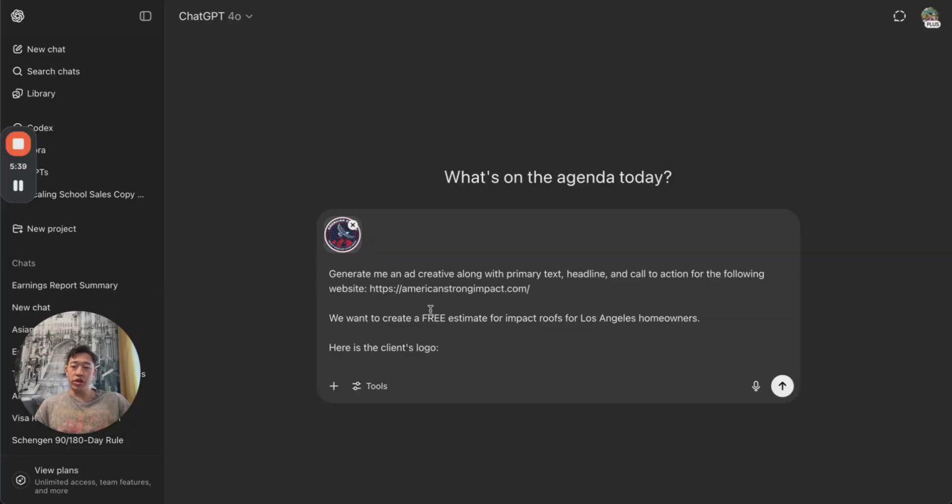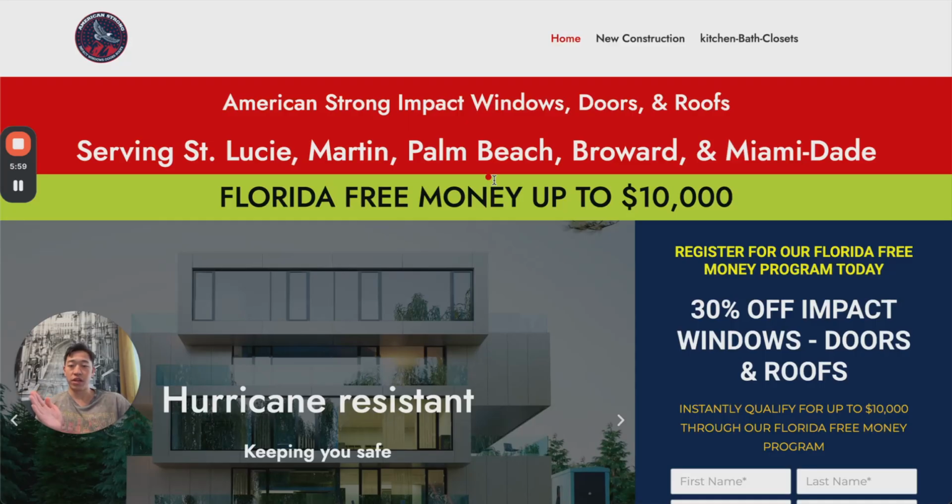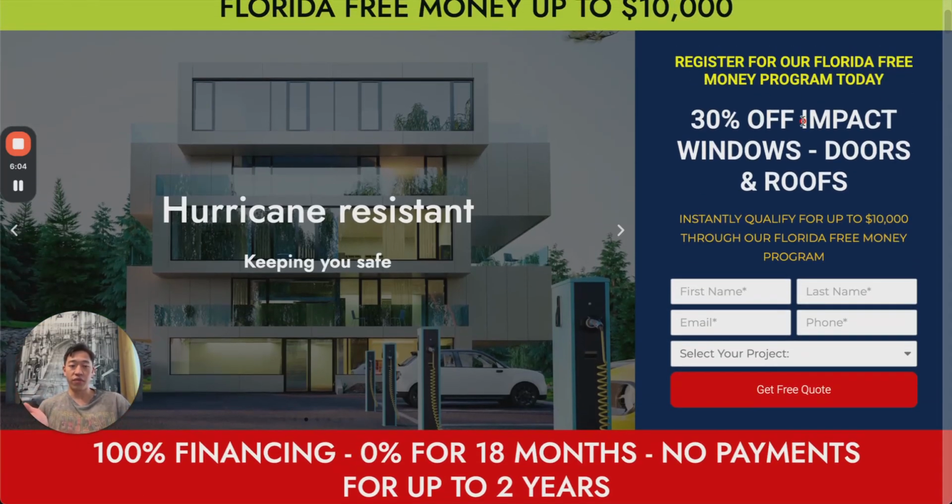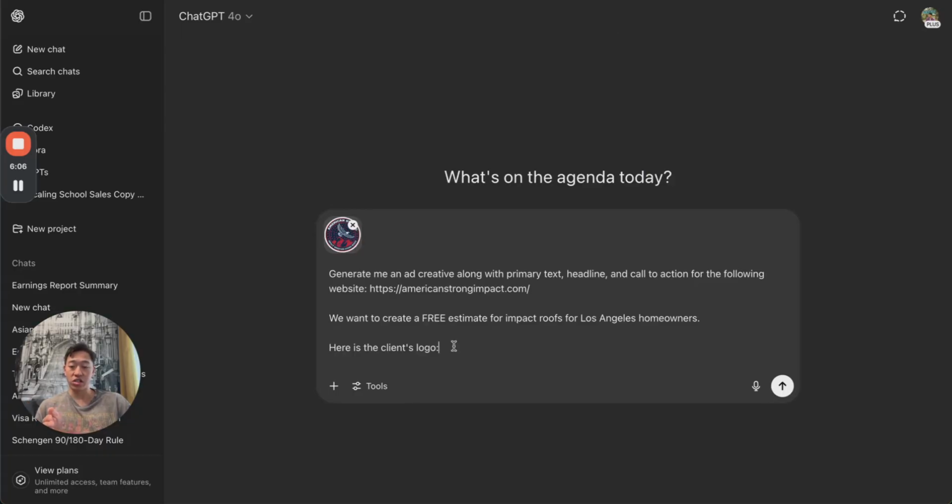Now what we'll go over to is ChatGPT. I basically have this prompt: generate me an ad creative along with primary text, headline, and call to action for the following website. We want to create a free estimate for impact roofs for Los Angeles homeowners. On top of that, you can also add unique selling points. For example, this company has $10,000 off in Florida and 30% off impact windows and doors, and we can attach that in ChatGPT. On top of that, here's the client's logo, and we copy and paste that logo into ChatGPT. We'll press run and see what it generates.